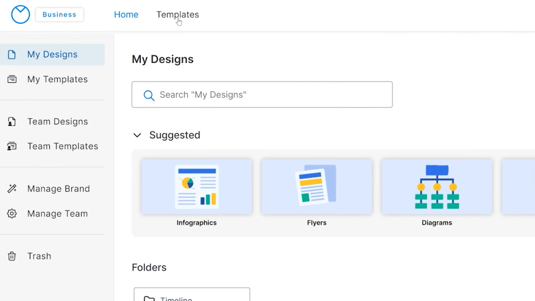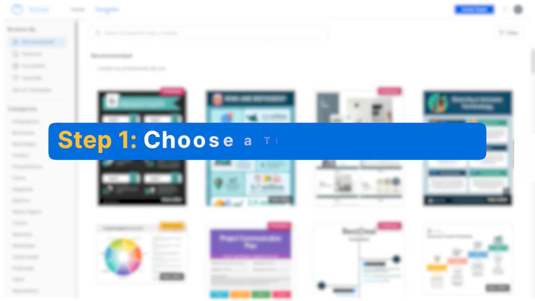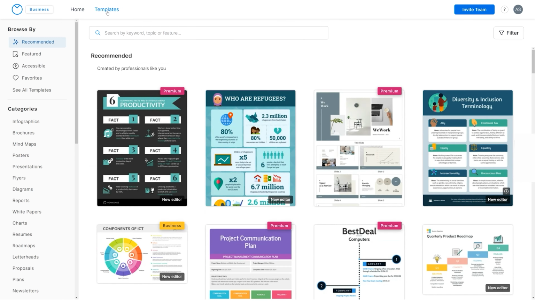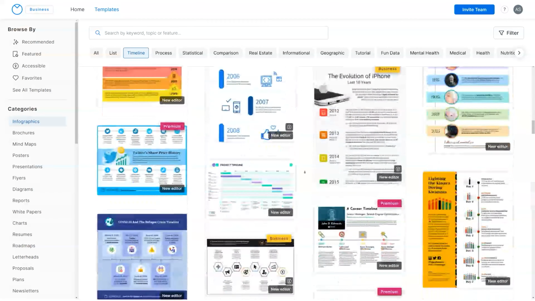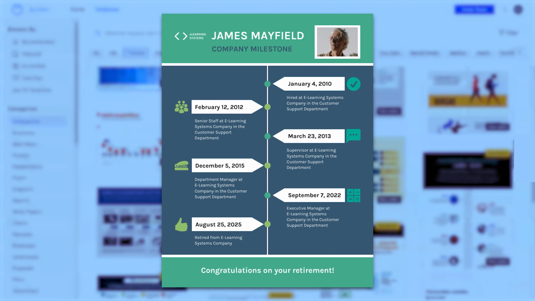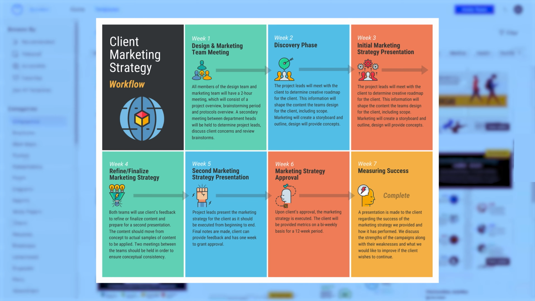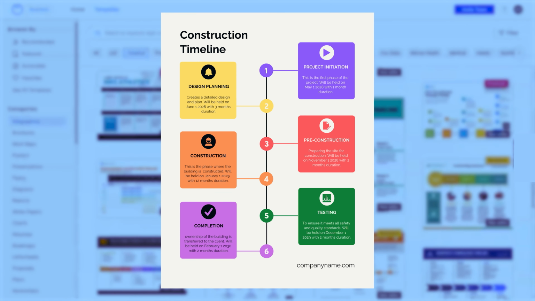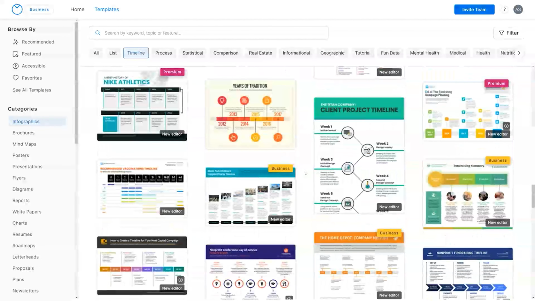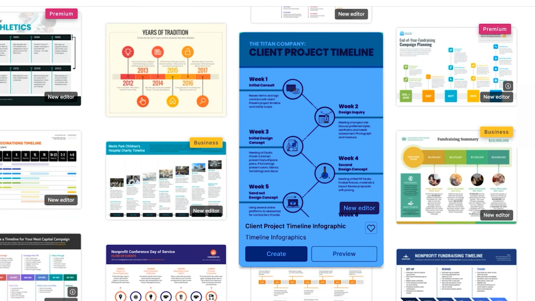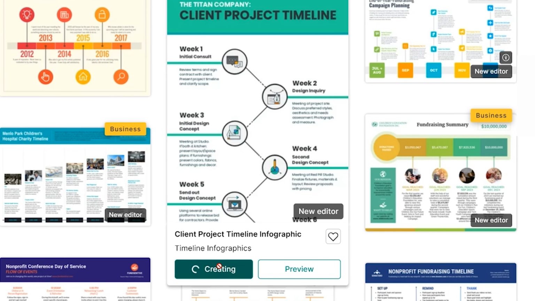So here we are at Venngage's template page. Step 1, choose a timeline. Go to the infographics and select timeline. We have got timeline infographics for everything, be it business timeline, marketing timeline, historical timeline, or a construction timeline, you name it. Suppose you need to show how your project will be completed in a specific time frame. This template is just right for you. Just click Create to start editing.